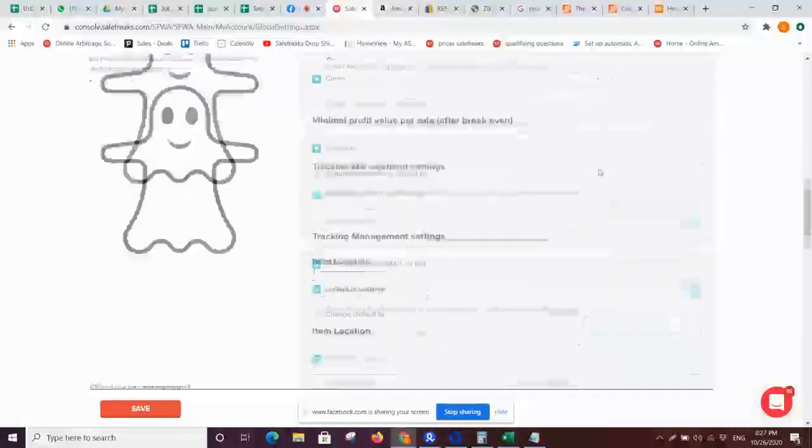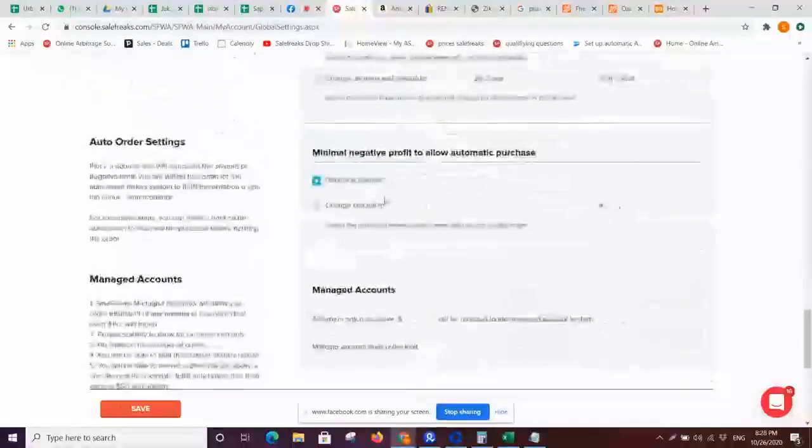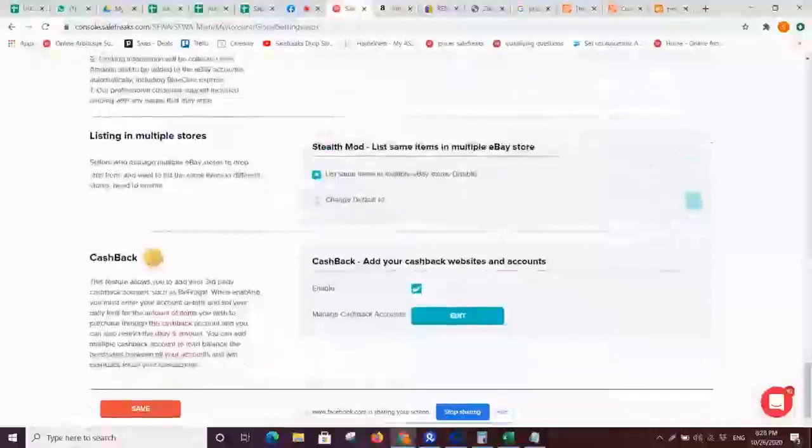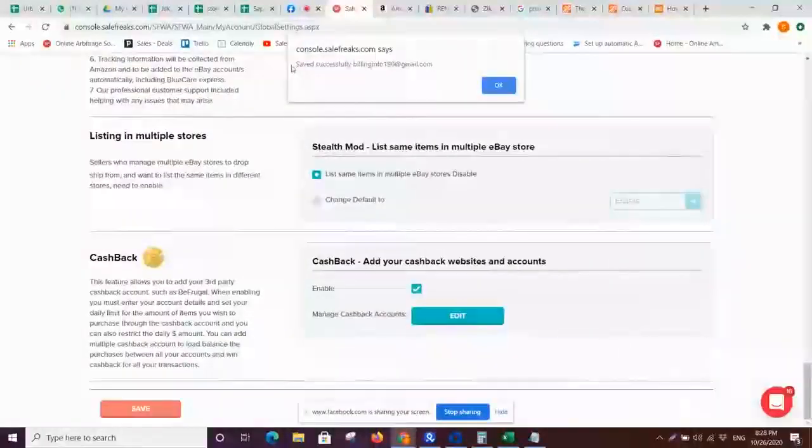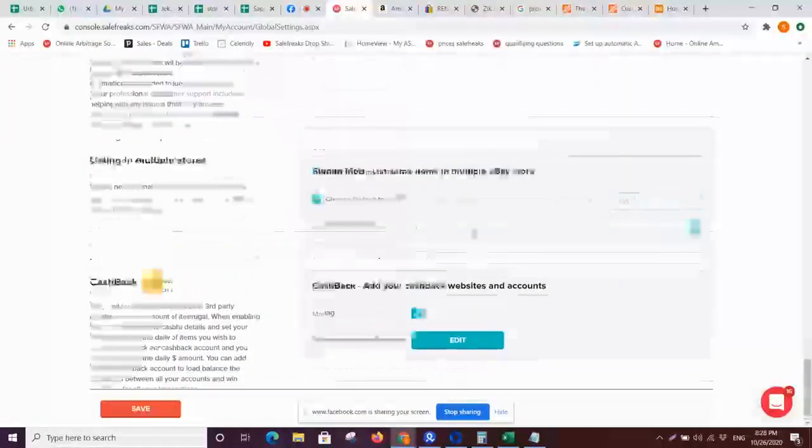Okay, and again, you'll see the shipping policies that you've set up in the first place, and that's basically what we need to start with. And I click save, and it's saved, and that's it.